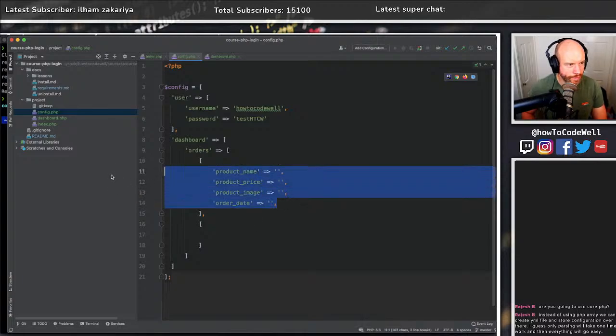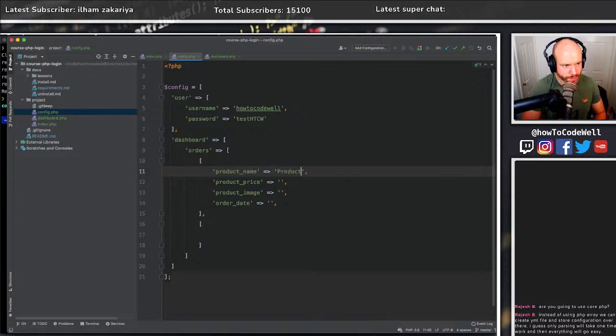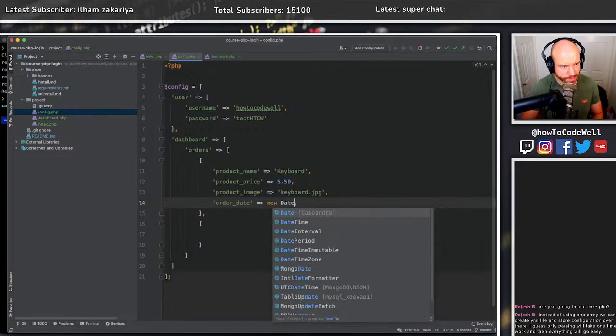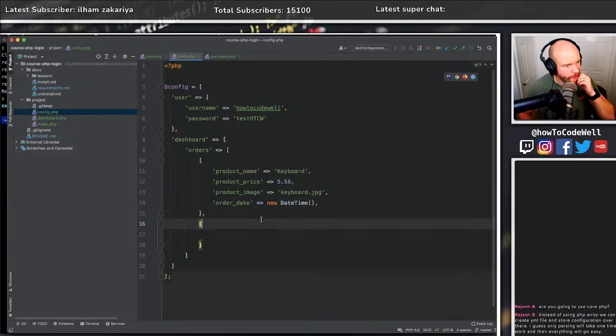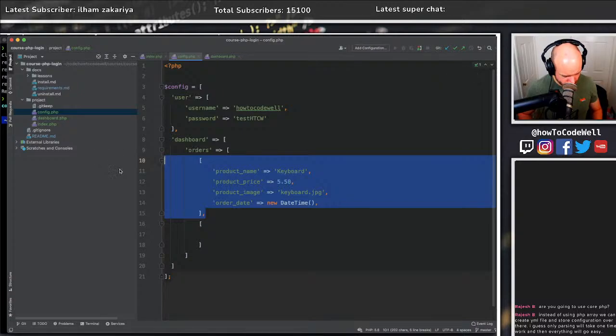And I'm going to just put in some dummy stuff. So product 1, price is an integer, or a float. Let's do something like 550. I haven't got the images yet, so I'm looking at my keyboard, so let's do keyboard.jpg, and let's change that to be a keyboard. And the order date, let's do a new date time. Doesn't really matter because it's going to just be today's date. That's fine. And let's grab that, paste that into there.